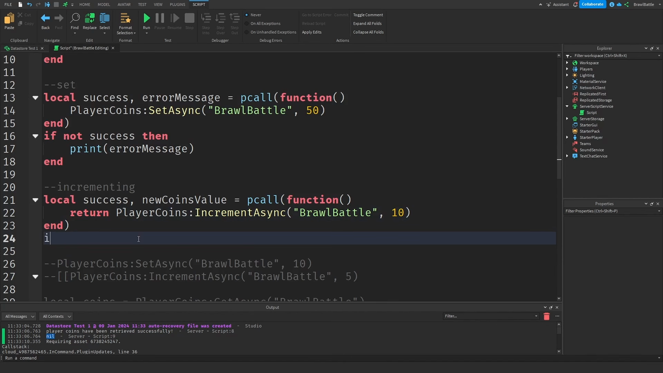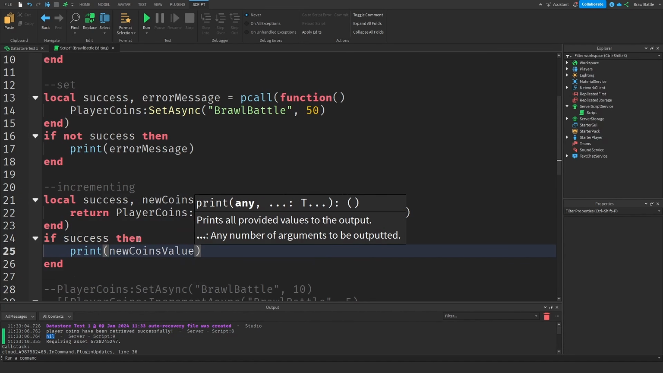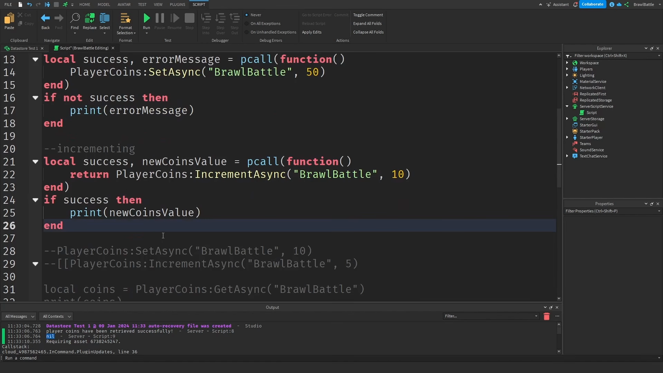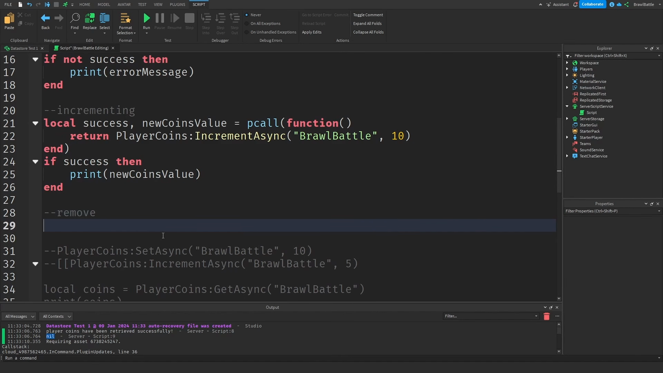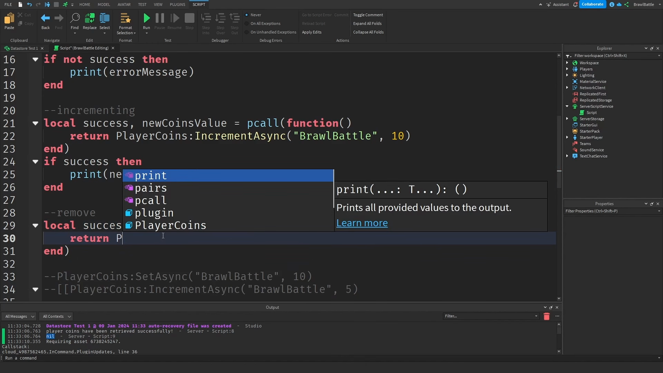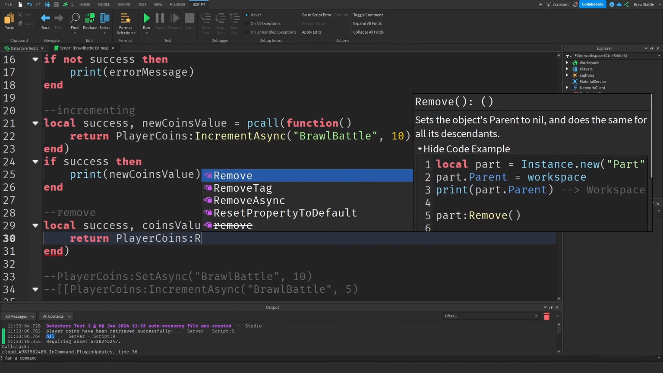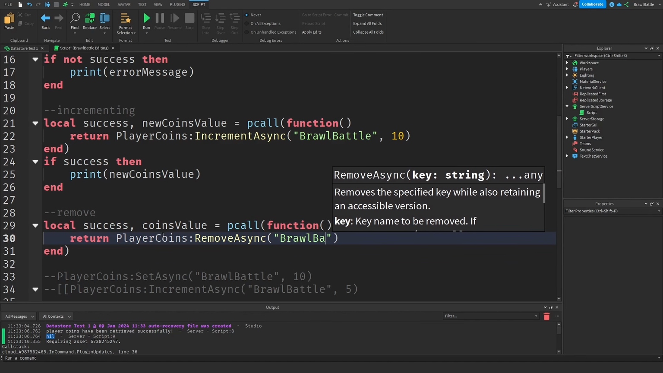We can check whether this was true or not. If success, then print new coins. Just like a basic example like that. And if we, let's say, want to remove the data, we would say local success coins value equals pcall function, open close parentheses, enter, return player coins RemoveAsync, and then just give the key brawl battle.